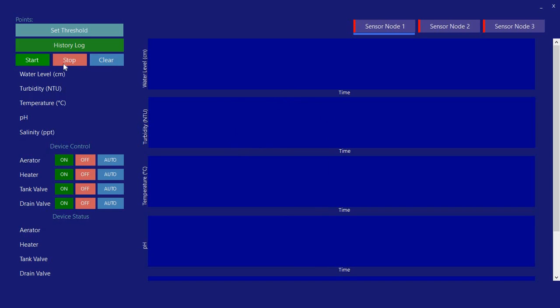Alright, under that we have the water level, turbidity, temperature, pH, and salinity labels. And beside that it's gonna show the readings and remarks. Under that we have the device control for the 4 devices, and each device has its own corresponding on, off, and auto buttons.